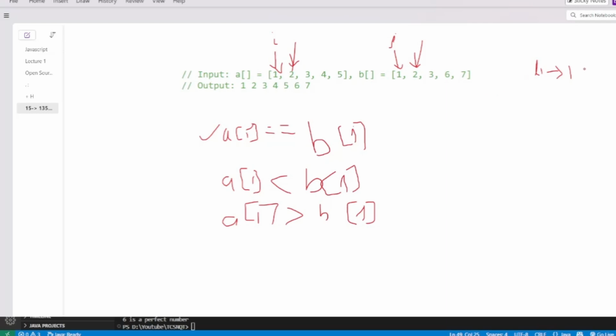For example, in this condition we add 2 and increase the value of both i and j. Now i is pointing here and j is pointing here. Okay, now again we check the condition. Again this condition is satisfied, so we first add the element to the list and increase the value of both. Now i is pointing here and j is pointing here. Now we check arr of i equal to b of j. Not equal.